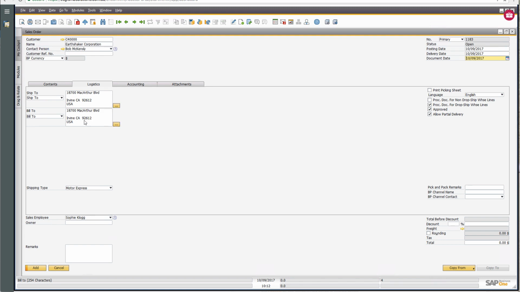Okay, do I want it to go to a different billing address? Because remember, with SAP Business One, against the business partner record, you could have multiple delivery and multiple shipping addresses kept on file. You also have some additional components here that tie back to the logistics process. Do you want to print a picking slip for this particular order? Do you want to process the document for non-drop ship warehouse lines and so on?